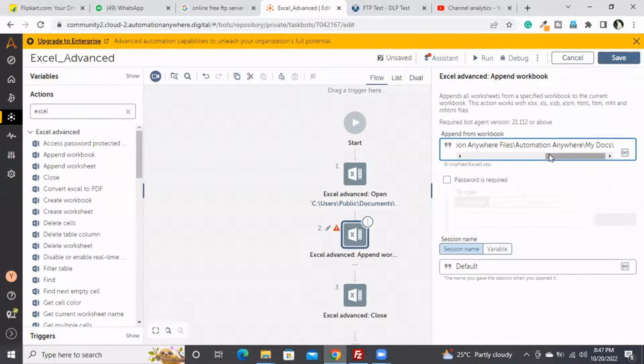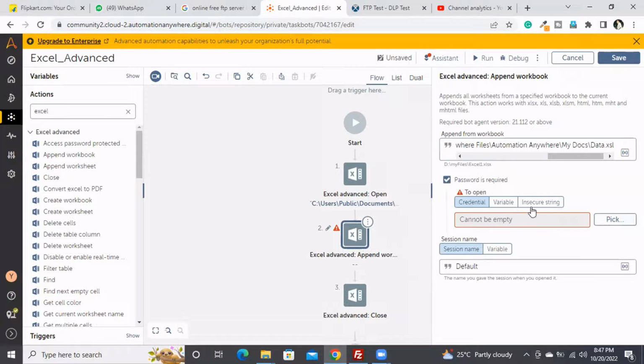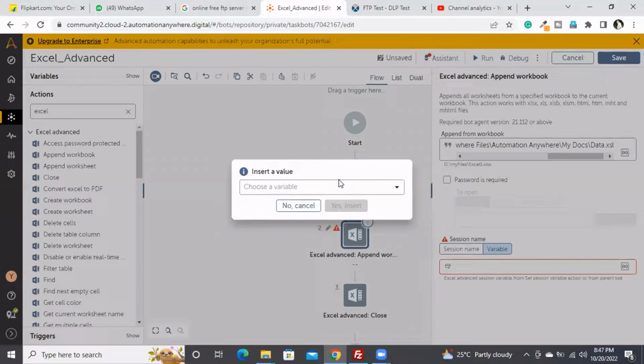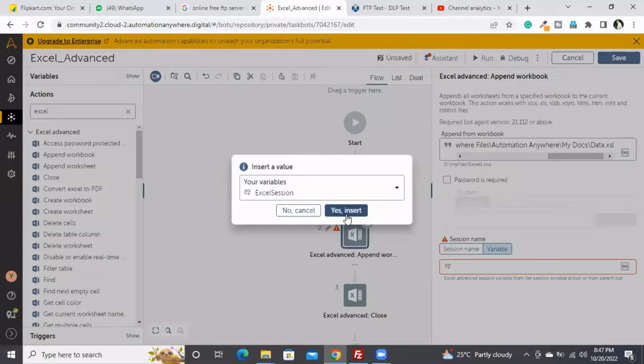Let me go here. Let me write the file name completely. Data.xlsx. In brackets XLSX. If this particular sheet is password protected, then we need to enable it and provide the required password. As this is not password protected, I'm simply disabling it. And which Excel session do we need to merge it with? We need to merge it with this Excel session, right?